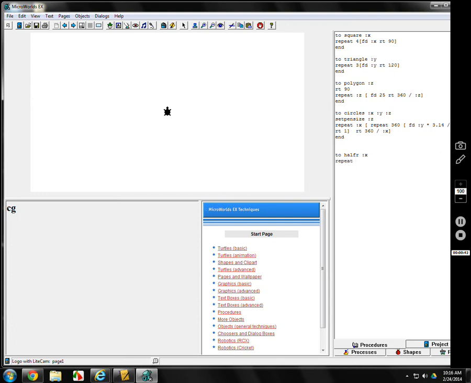Repeat. Well, half a circle would be half of 360, 180. Forward, to do this just like the circles, X times 3.14 divided by 360. Here's kind of a mistake sometimes kids make, it's still 360. It's still like a circle, only we just go halfway around. Okay? And you have to have a right turn one.